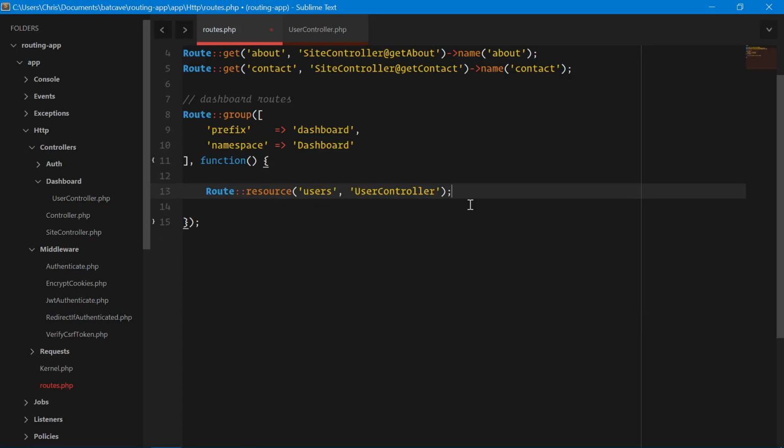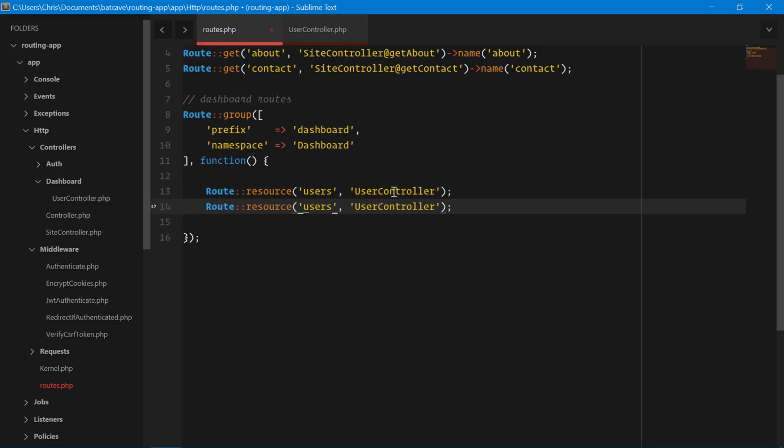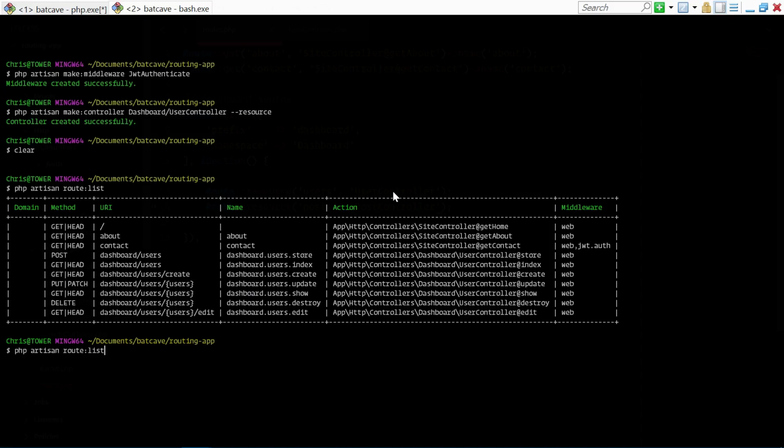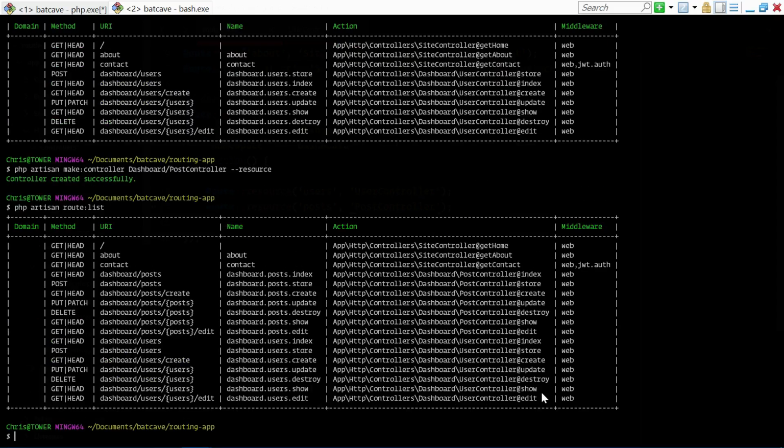Let's say this is a blog type website. We're going to also CRUD posts, and we can create that controller. Let's view the routes again. With route groups, route prefixes, and route resource controllers, we've created so much of our application, and now all we have to do is handle the views and the data.